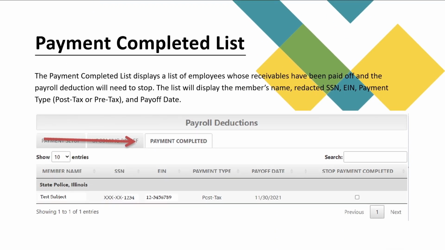And lastly, we have the payment completed list display, as this displays a list of all employees whose receivables have been paid in full, and the payroll deductions will need to stop. This list will display again the member's name, redacted SSN, payment type, and payoff date.